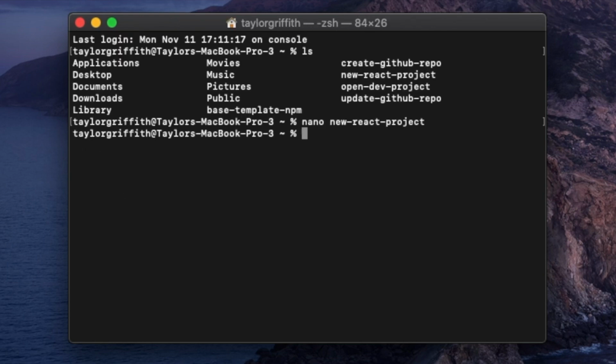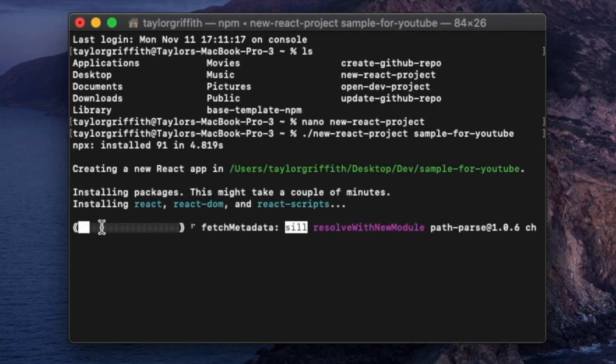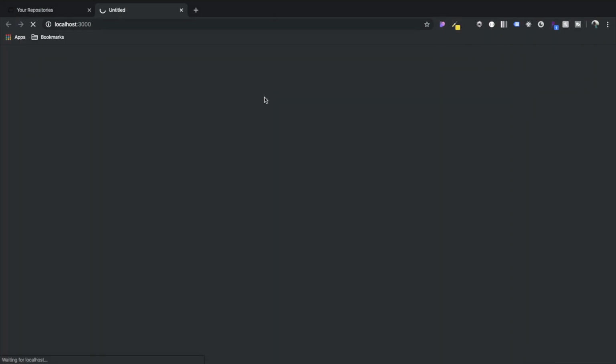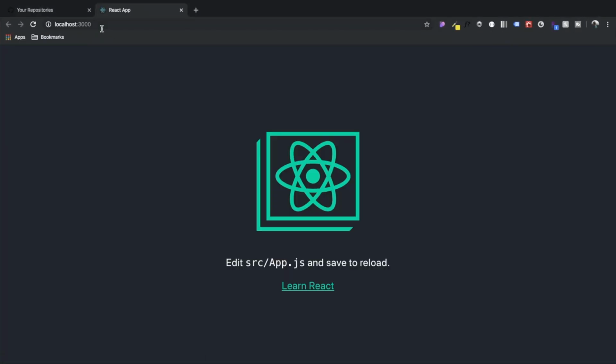So I'm gonna do new React project. I'm gonna call this sample for YouTube. All right, so it's gonna take a little while since we are going to be installing React. All right, cool, and now it opened up the code editor, the project in the code editor here, so sample for YouTube. And then it automatically started up the server.